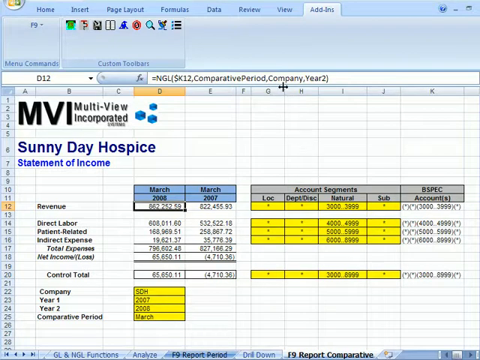The third segment, company, is referencing the cell named company, and that's this cell here, which is currently SDH, or Sunny Day Hospice. The fourth segment is referencing the cell named year 2, and currently the year in that cell is 2008. So what we're looking at here are the revenues for the period of March for the company of Sunny Day Hospice and year 2008.